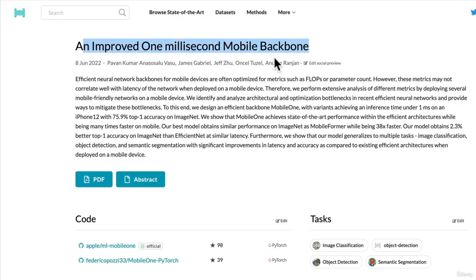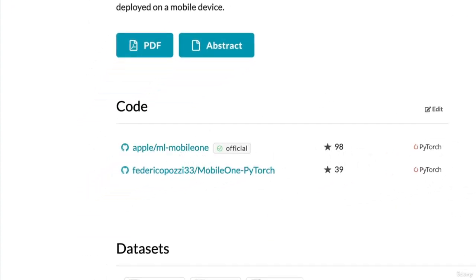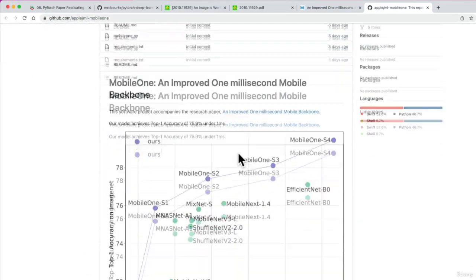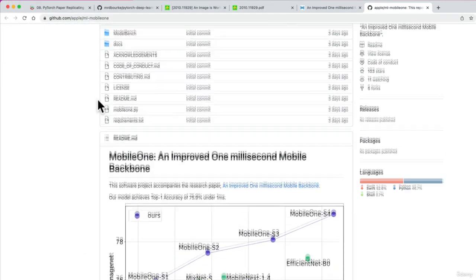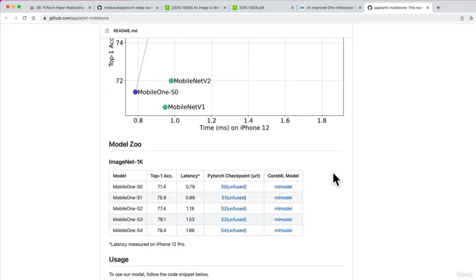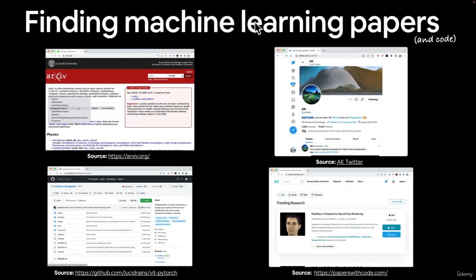So this is Apple One, an improved 1 millisecond mobile backbone. And then if we go here, we've got code example on GitHub. So this is machine learning research papers with code. And then we go here, we could dig into here and try to find the code. ML model, beautiful. So this is 4 of my favorite resources for finding machine learning research papers.